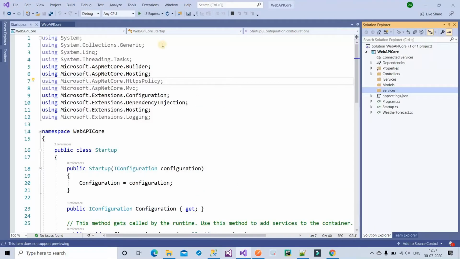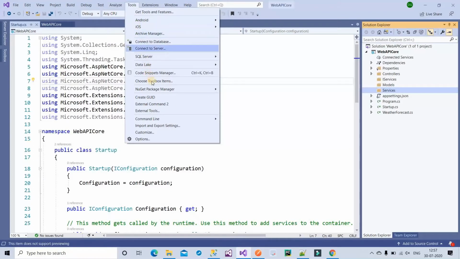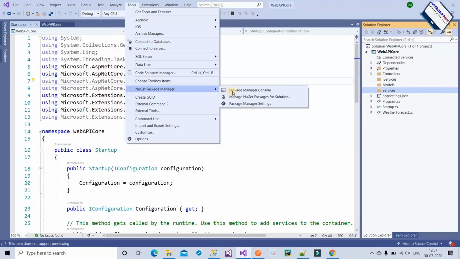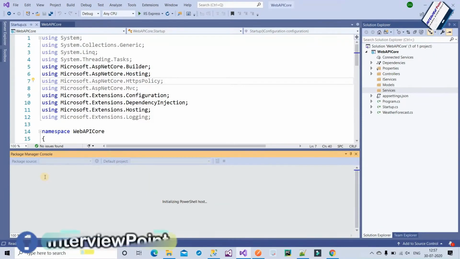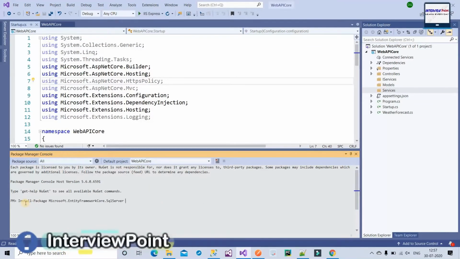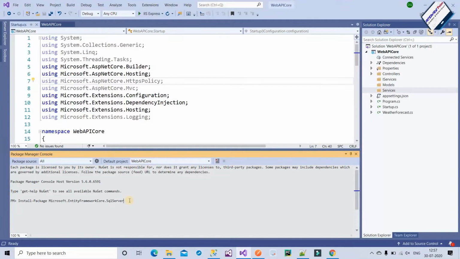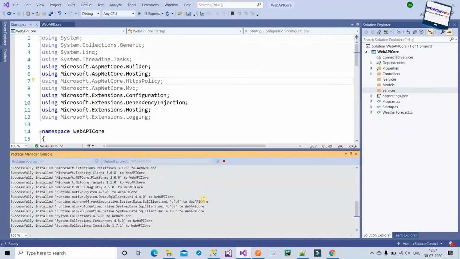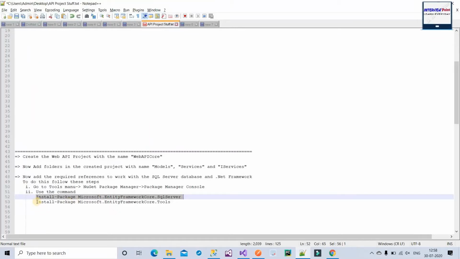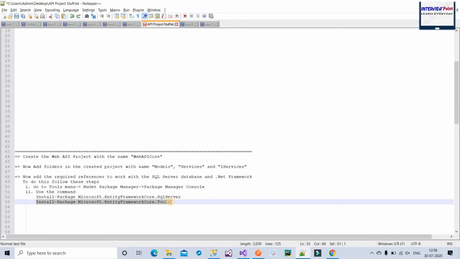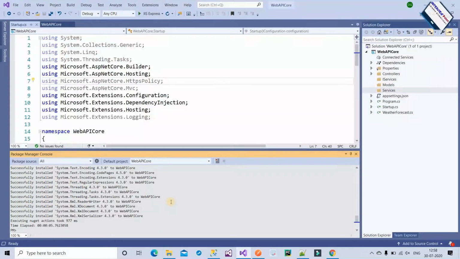Now I will show you the steps. Go to Tools, then NuGet Package Manager, and here select Package Manager Console. Okay, and here in this window type install-package Microsoft.EntityFrameworkCore.SqlServer. Okay, so first I have to install this one. Now click on the enter button, so it is going to be installed. Now it's successfully installed. Now use the second one. So it is required.